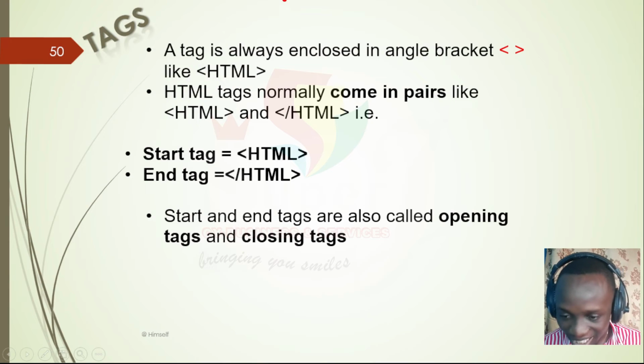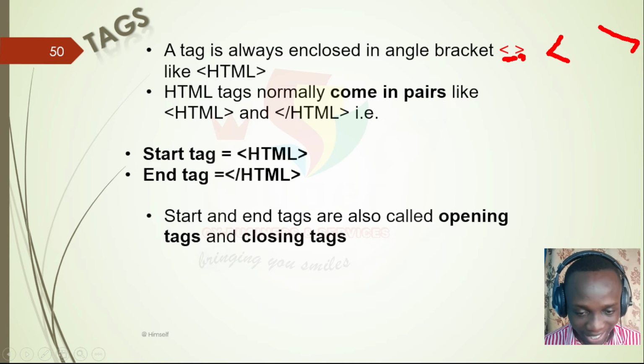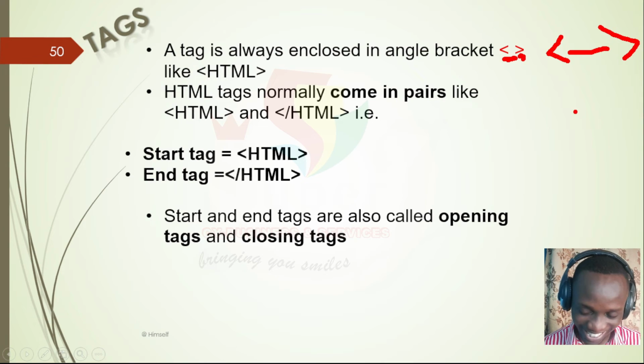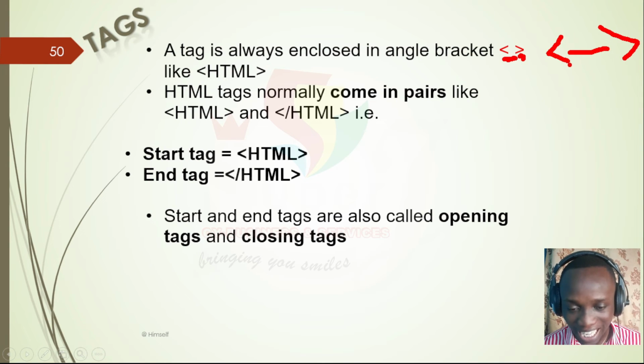So, a tag is always enclosed in angle brackets. This one is an angle bracket, the left and the right. Whenever we are talking about a tag, you will always see it surrounded by angle brackets, the left angle bracket and the right angle bracket, or the less than and the greater than. Once you see something written inside angle brackets, then that is a tag.